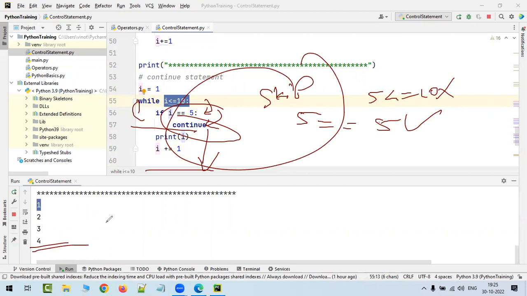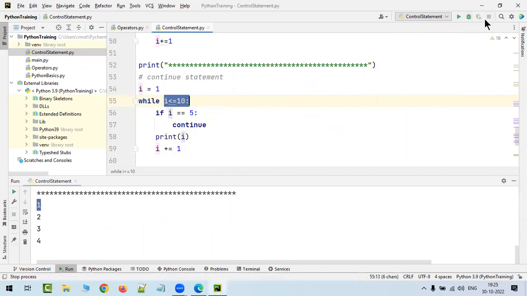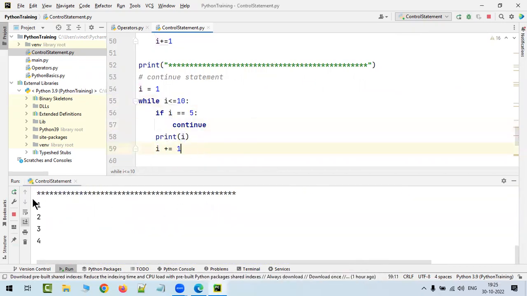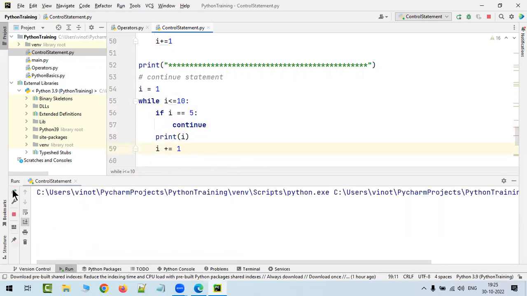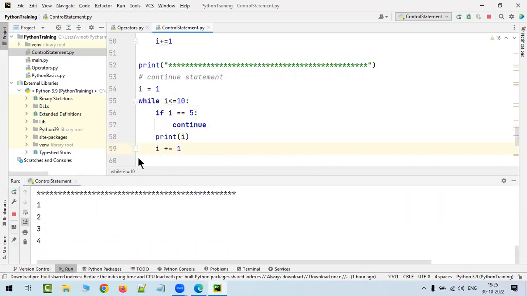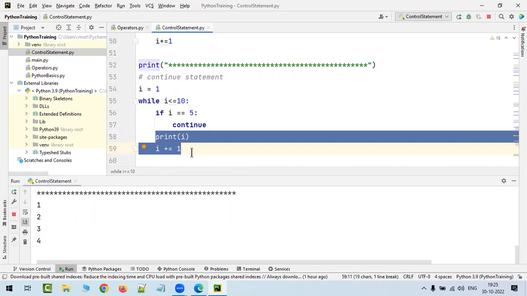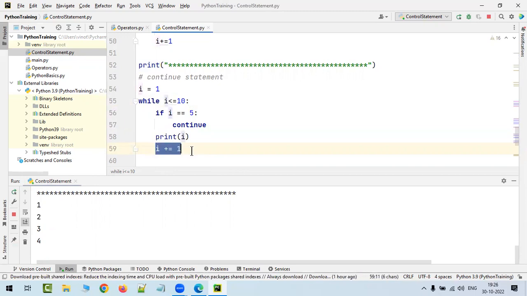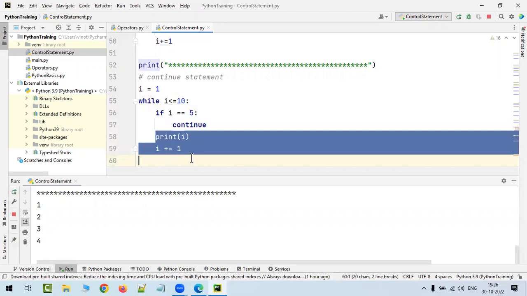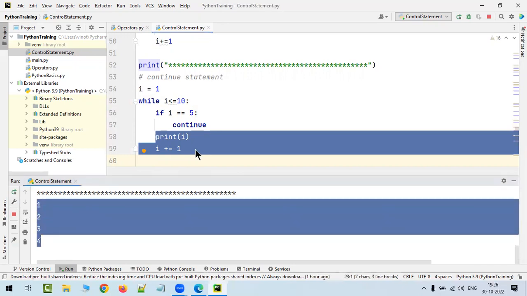And now, see here the problem. It prints only till 4. What is happening? It is creating a problem. It is not incrementing. After that, all the code below that is skipped. So for the next iteration, the i value will still be 4, 4, 4. So this is where the error comes.